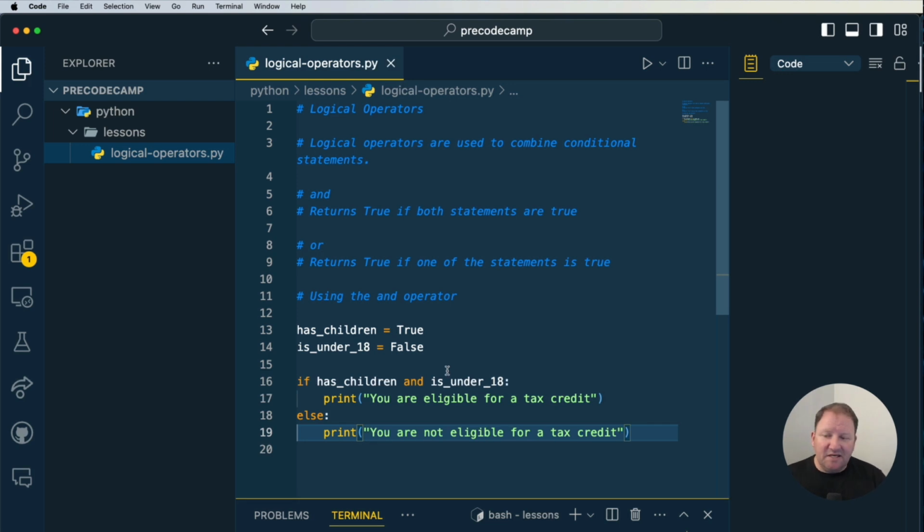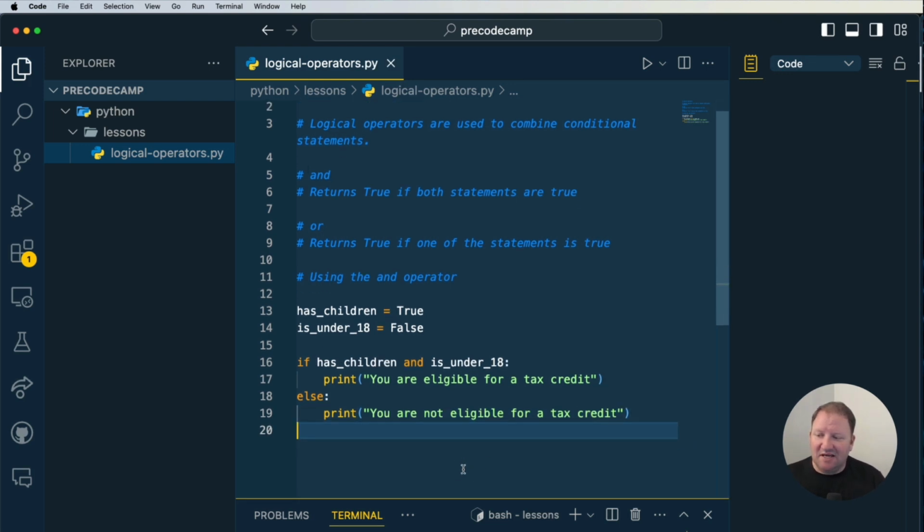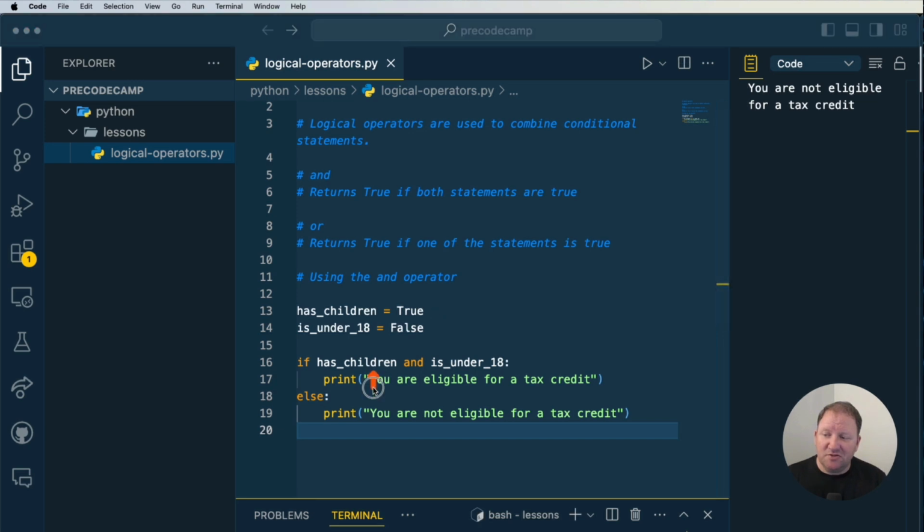So if we save this and then run it, it says you are not eligible for a tax credit. Now let's run through this logically. Has children is true, so this part here is true. Then we can come down here and look at is under 18, is that true or false? Well, it's false. So both of these conditions have to be true in order for this to happen.